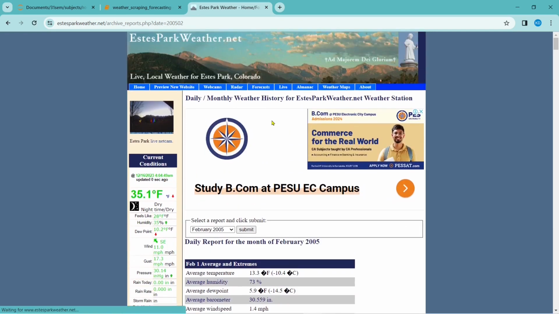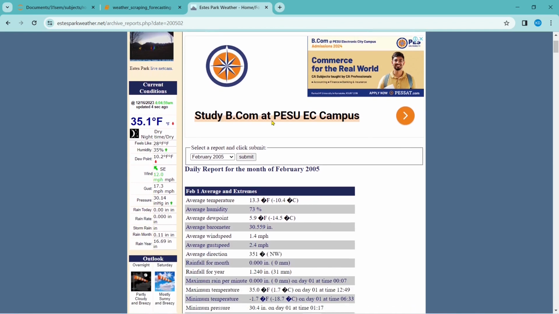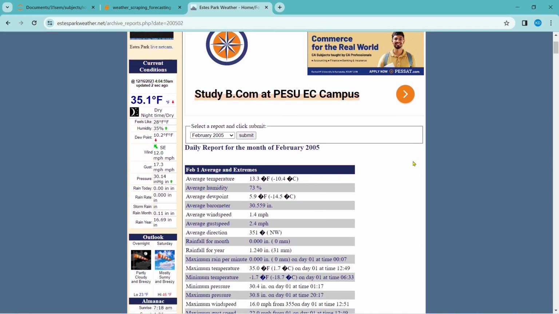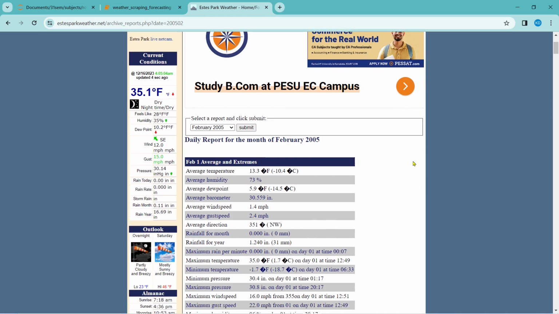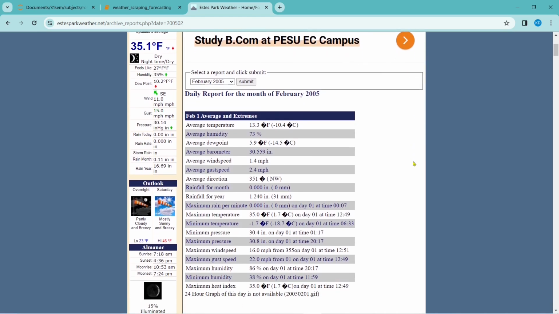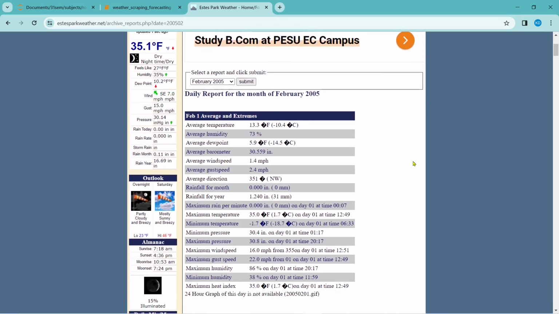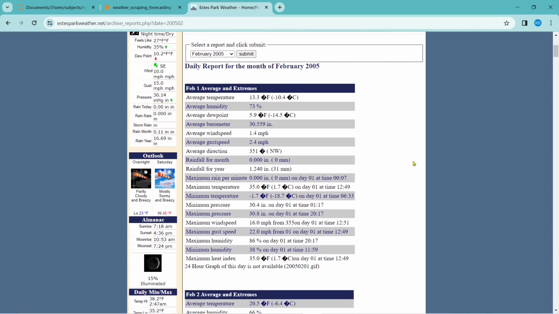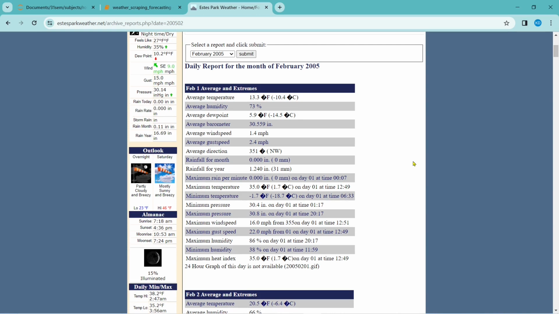So this is a website, eastparksweather.net, where they provide data for East Park, Colorado. Here we will be getting all the weather data from January to December every year. You can see the average temperature, humidity, dew point, rainfall and pressure for every month. Every day we'll get all the averages and extremes.